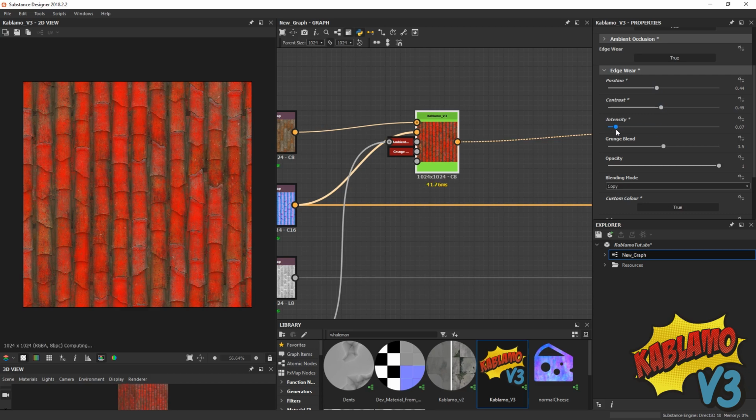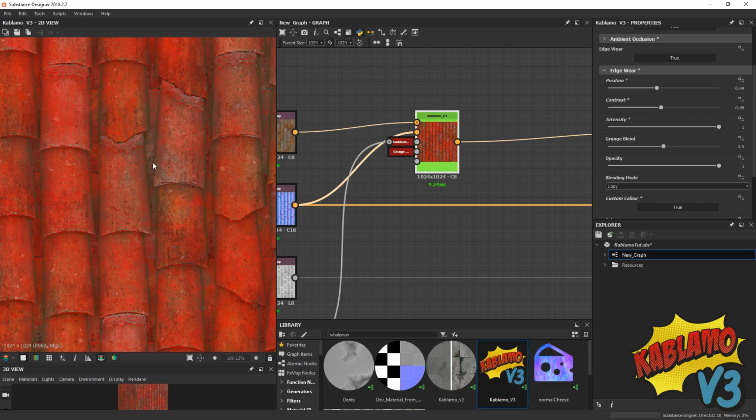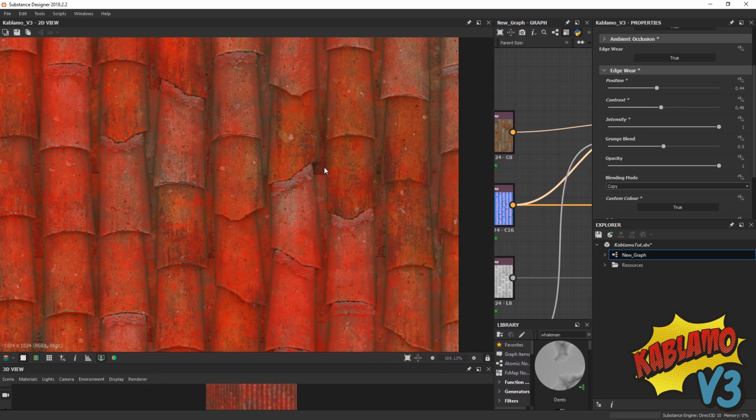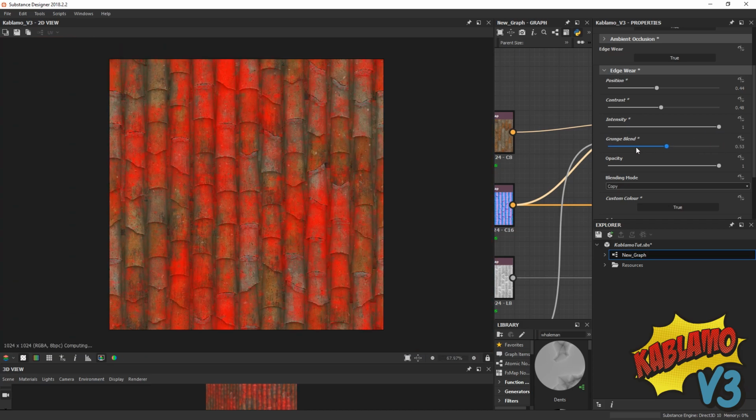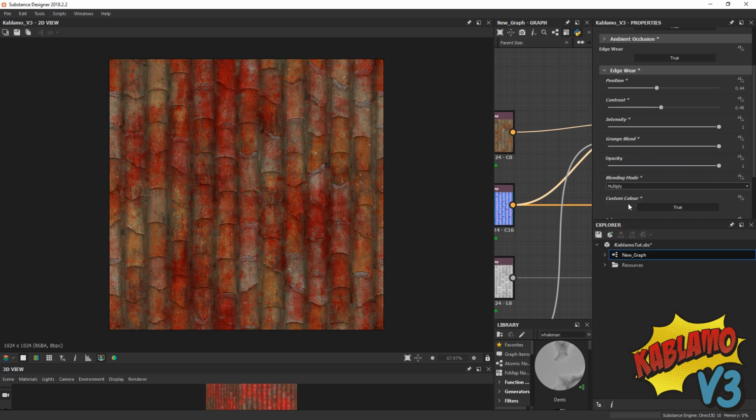Intensity 0 represents curvature smooth, and intensity 1 represents just a normal curvature. If we just make that as big as we can, we can kind of see that difference. And then grunge blend just blends the grunge in, creates an inconsistency over the whole thing. Opacity, and then obviously blending mode. And then we get back down to color.